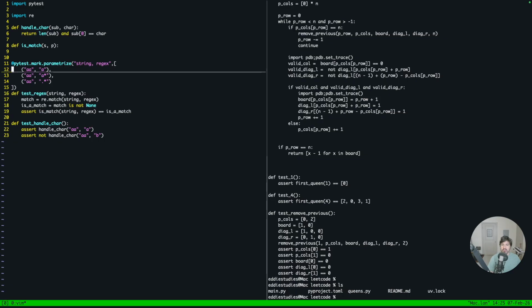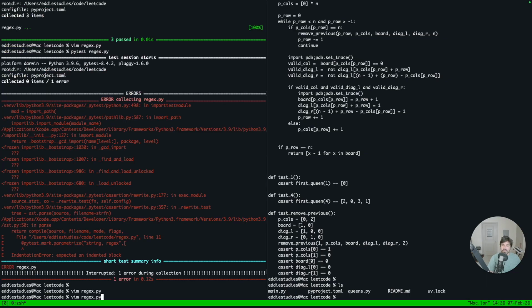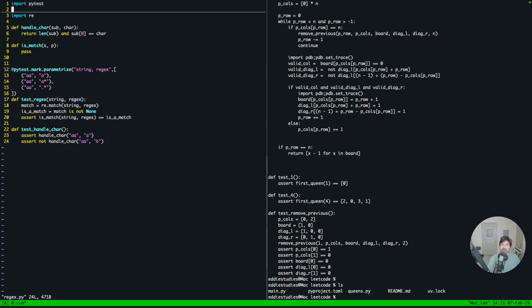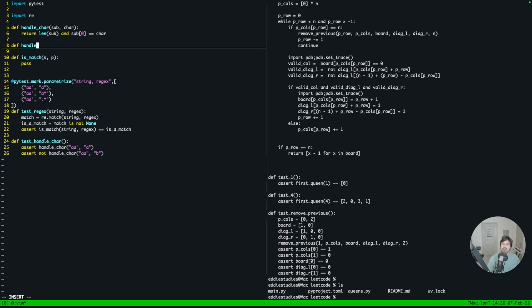Regex. Oh, def isMatch. Pass. All right, cool. So here we have regex. We're checking isMatch, and isMatch is failing on 3 tests, but it's passing now on the other one. Perfect. So we have this idea of handle_char. So now we want to handle dot char. So handle asterisk.